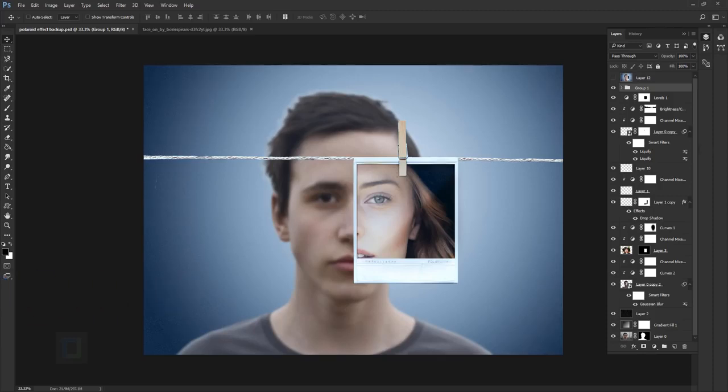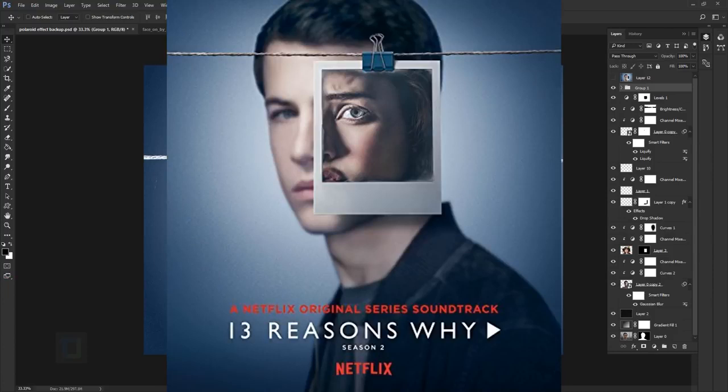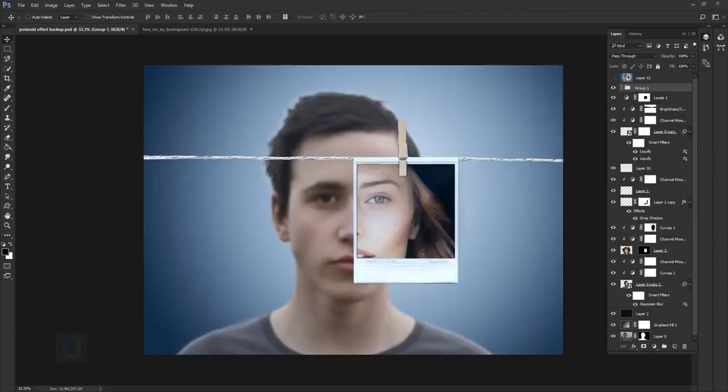Now this photo effect is inspired by 13 Reasons Why, a web series produced by Netflix. I saw the promotional material and I was like, wow, that's pretty awesome. We can create something like that in Photoshop, and now we have a tutorial. So to create it, first of all, let's look at the original photo.